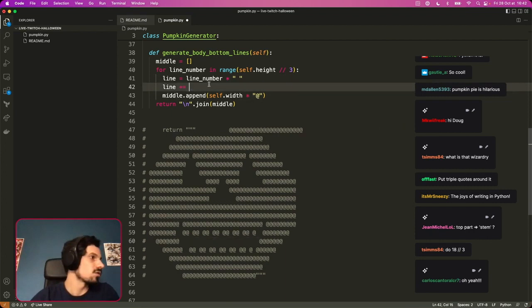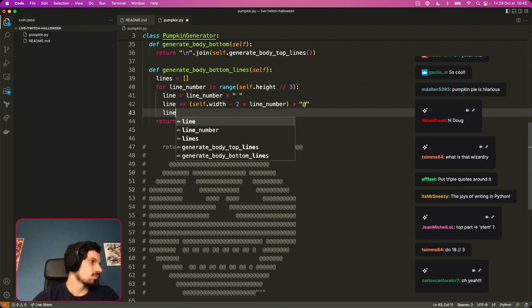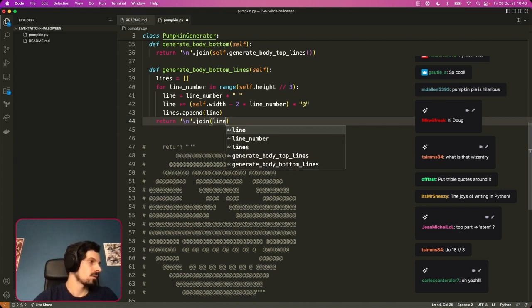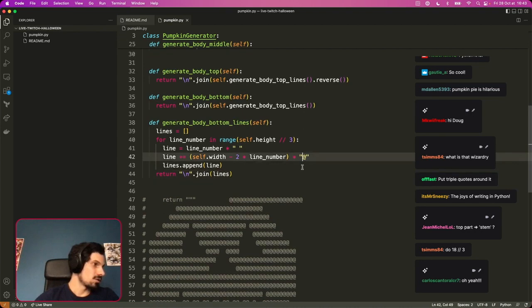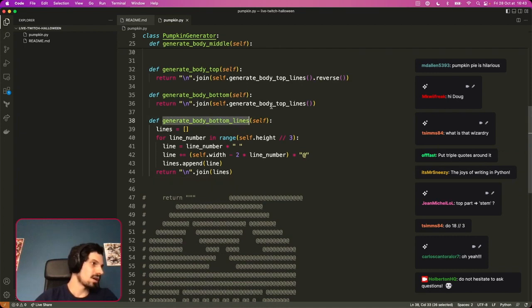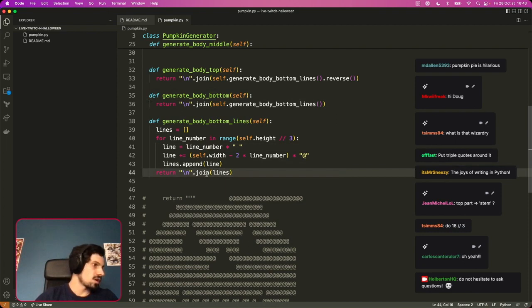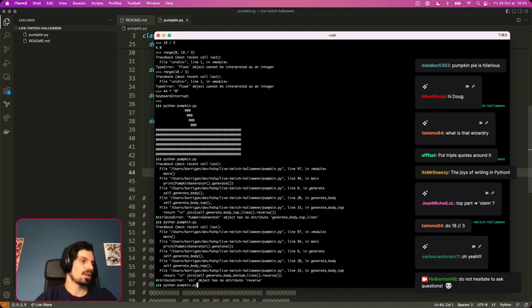So this will be self width minus two times line number. So I think this is okay. Let's try that. Okay, I removed... STR object has no attribute reverse because I'm returning. Okay, I just run with lines here because I won't be joining them right now. Can only join on iterable.